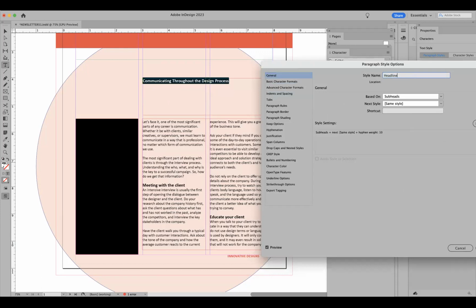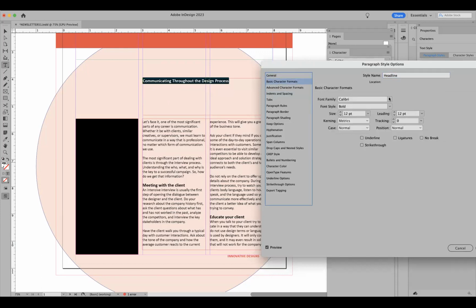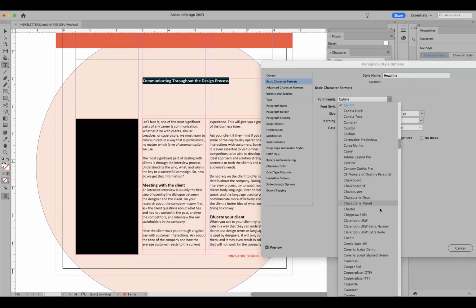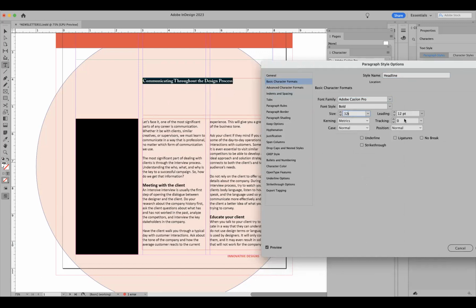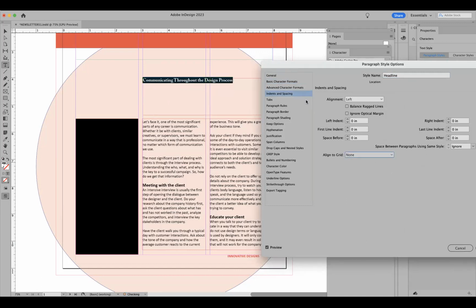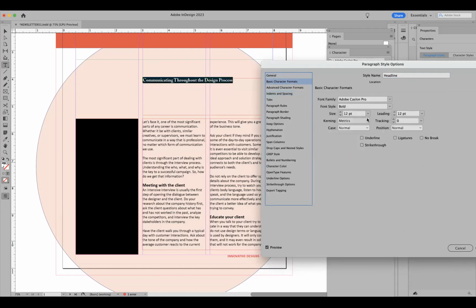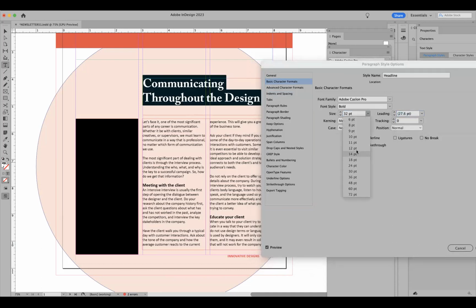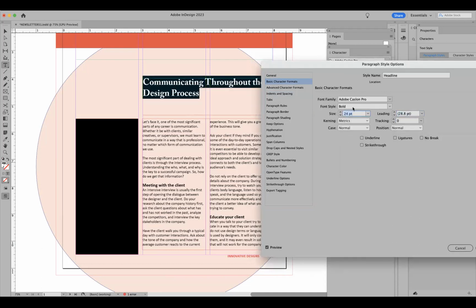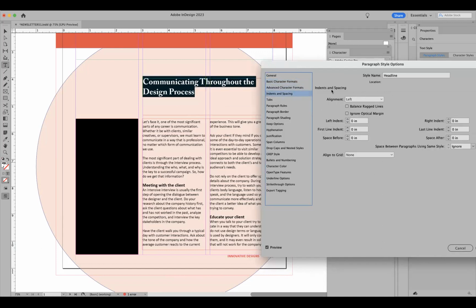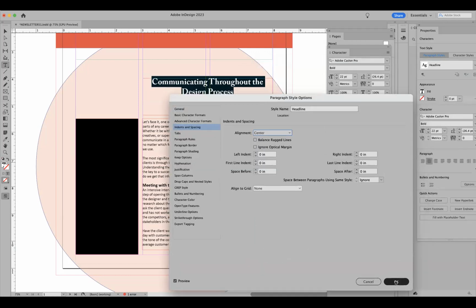Let's do this again. I just canceled out my changes. I forget which one I had. Adobe Caslon 32. Indents and spacing, none. General. What did I have for this? Not 32, 24. Let's take it down just a little bit more. Okay. That was my bad, I clicked cancel because I didn't see. Click OK when you're done.